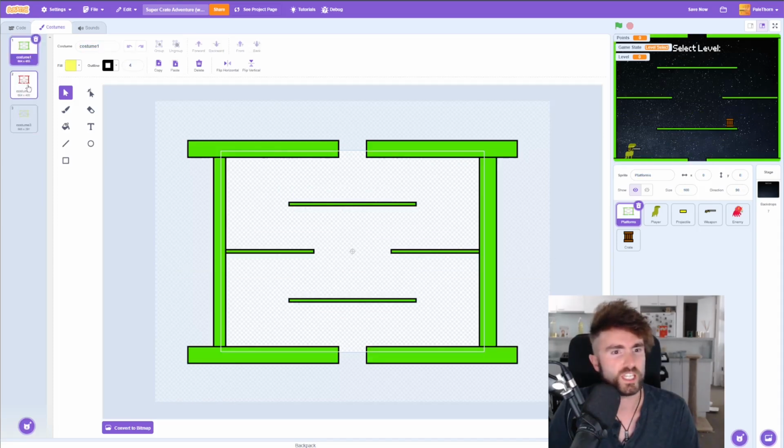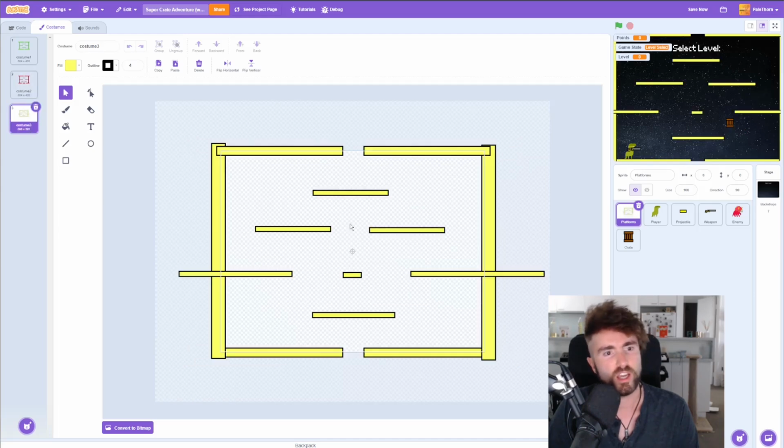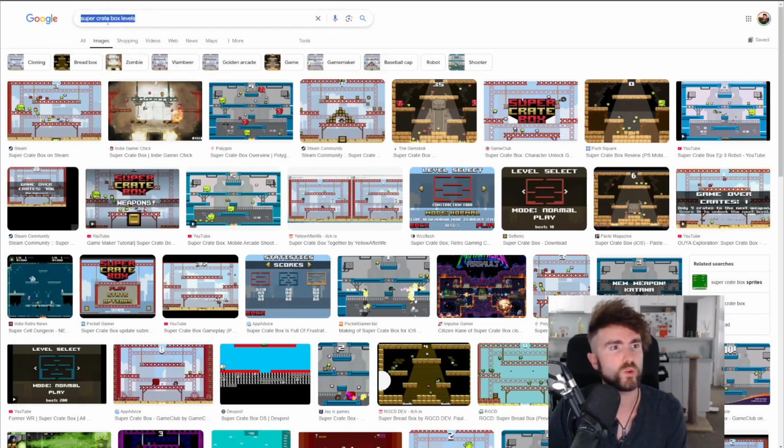So as you can see, I've made 3 different levels, 3 different colors. So you can feel free to design these the way that you would like to. And if you need some ideas, then what I recommend is you just type Super Crate Box levels into a Google image search, and then you can have a look at all of these different shapes and be like, oh, maybe I could make something a little bit like that.